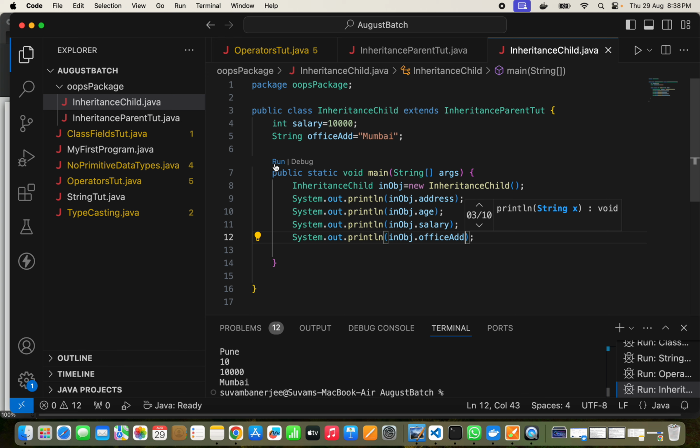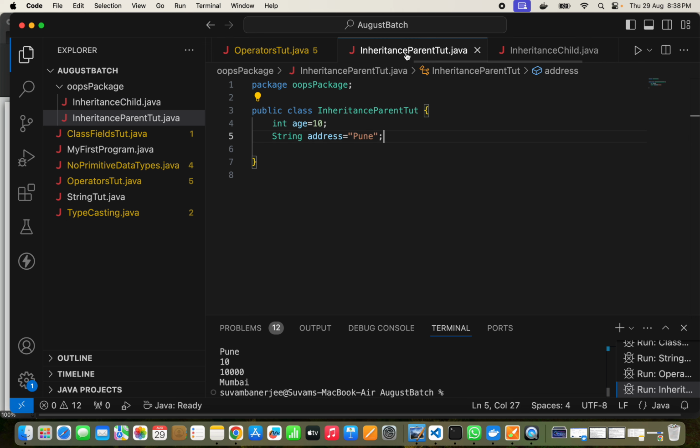Please practice it. This is very, very important. OOPs concepts. First OOPs concept is inheritance. By the way, any confusion? Yeah, try it now. Hands-on is always needed.